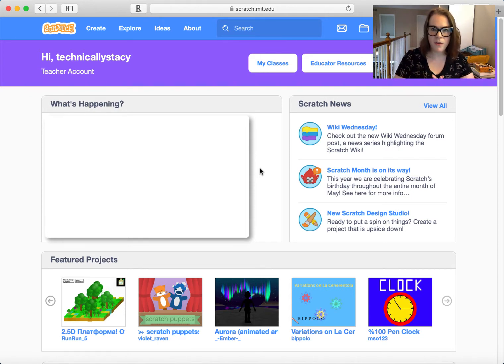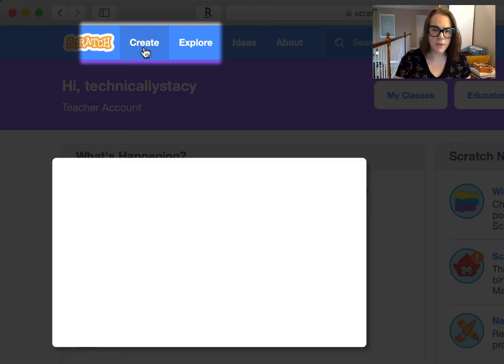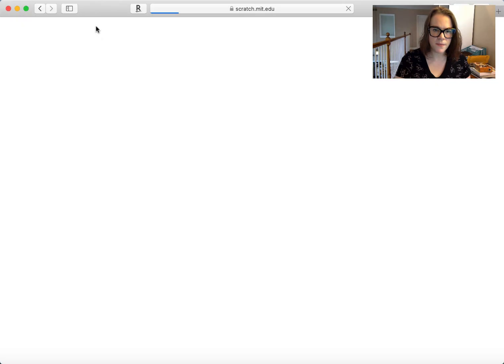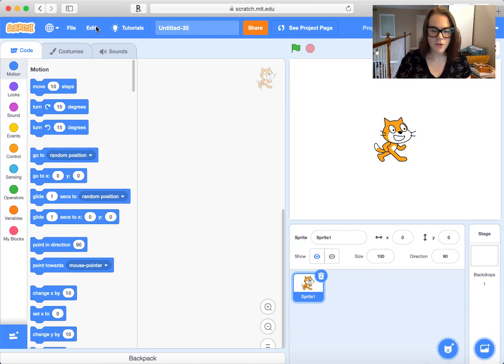Right now, I am on the home screen at scratch.mit.edu. I am logged in to my account here, and this is the home page. So the first thing I want to show you is the Create page. So let me click that. I'm going to come up here in the left-hand corner at the top of the screen and click on Create. And it'll take just a minute to create the new project.